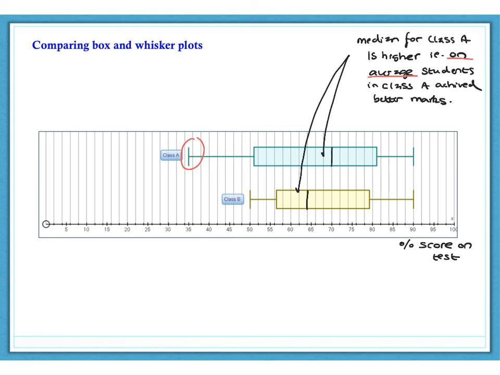Now let's look at interquartile range. Interquartile range, remember, is the difference between the lower quartile and the upper quartile, and we can see this by the length or the width, if you like, of the boxes. We can see that the box is much longer for Class A than for Class B, which means the interquartile range for Class A is higher than the interquartile range for Class B.